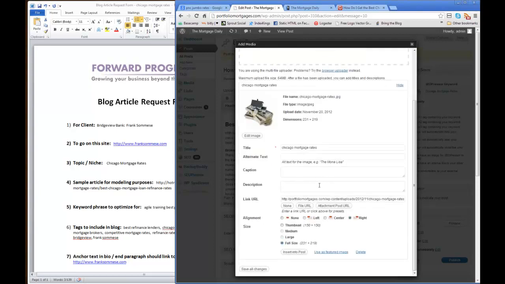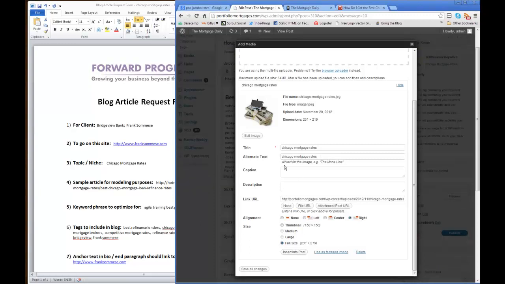It's thinking, and here we go. So you can see I already named it the keyword phrase, so I'm just going to copy it and put it right here as well, which is this alternate text, or alt tag. So that is how you properly name any image in WordPress.